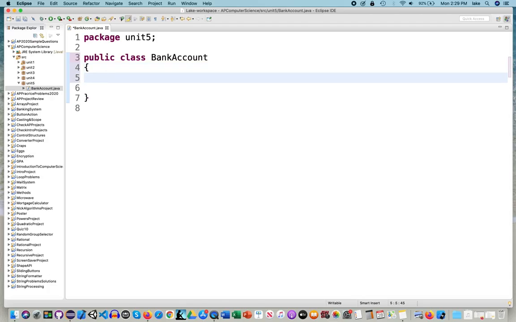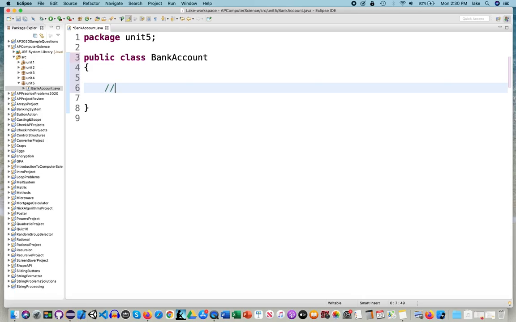So let's go ahead and figure out what you need when you make a class. First of all, we need data. So what do we need? I'm using comments to figure out the anatomy, and the answer for that is we need data or instance variables.